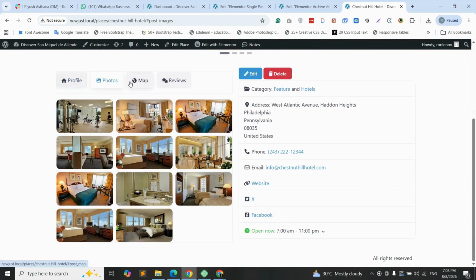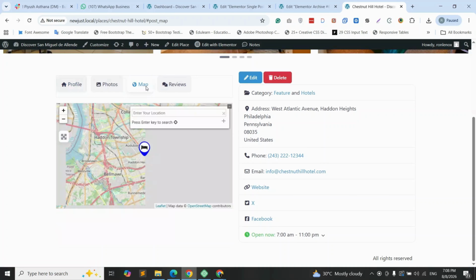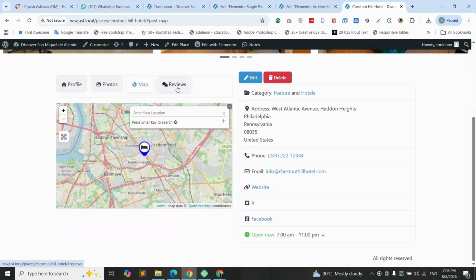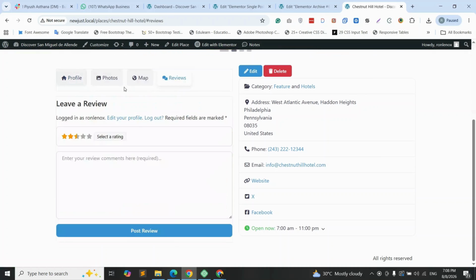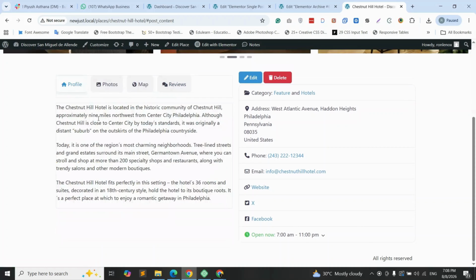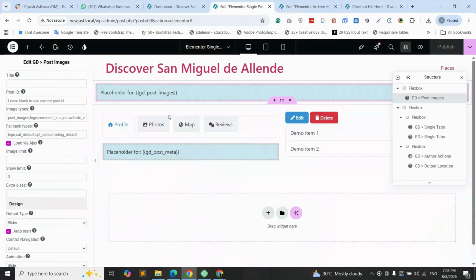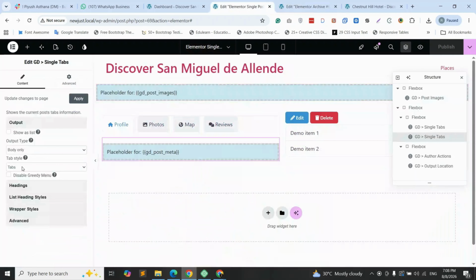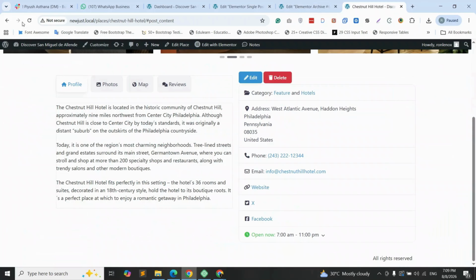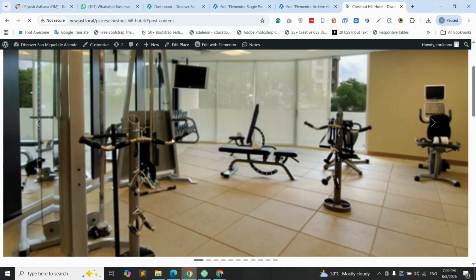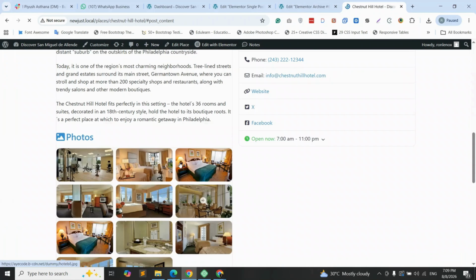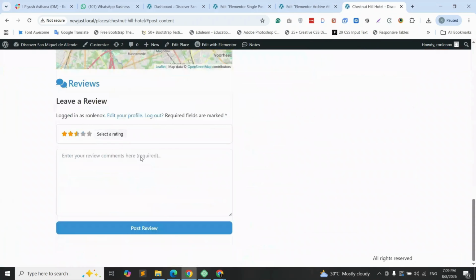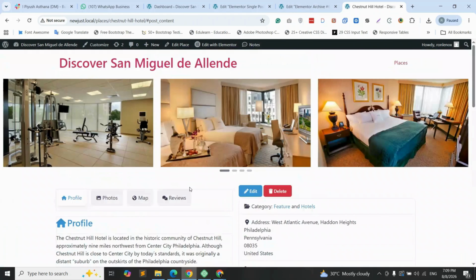Right, we will click on photos. Photos will be visible. If we click on map, the map will be visible. If we click on reviews, the review will be visible. So if you want to show this in a list, there is a formula for that too. Click on this post single tab. Then click on the show list view option in it. Then go to the single page and refresh the page. Page is refreshing. Now look guys, it is appearing in a list format. Right, it looks much better now.